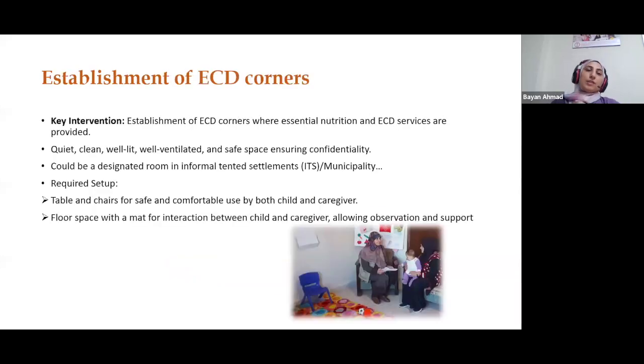One of the key interventions of the Rising Initiative is the establishment of the Early Childhood Development Corners. These early childhood development corners are safe spaces for the caregivers and their children to receive the essential nutrition and early childhood development activities and interventions. They are usually established at the community level in a room that is either in an informal tented settlement, or in the municipality, or in any place that is close to the community. We are establishing these ECD corners.